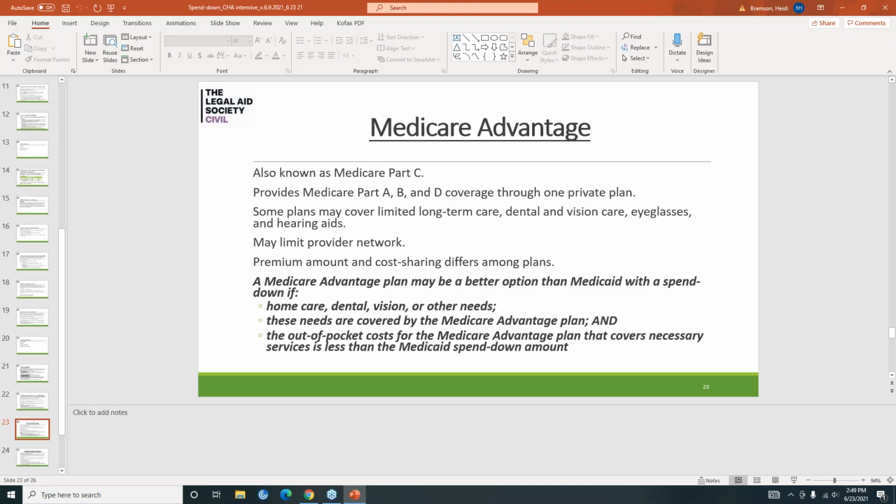A Medicare Advantage plan might be a better option than Medicaid with a spend down, if the Medicare Advantage plan covers home care, dental, vision, and other needs that the client has, and the out-of-pocket costs for the Medicare Advantage plan are less than the Medicaid spend-down amount. So similar to everything else, it's a balance of what are the costs, what are the needs, how much is my spend-down amount, how much is it to pay the premium for the Medicare Advantage plan, and possibly continue to pay out of pocket for other needs that might not be covered by the plan.